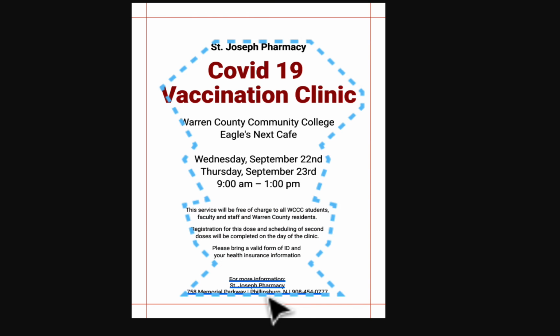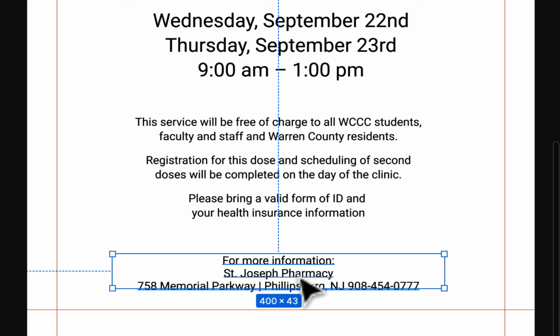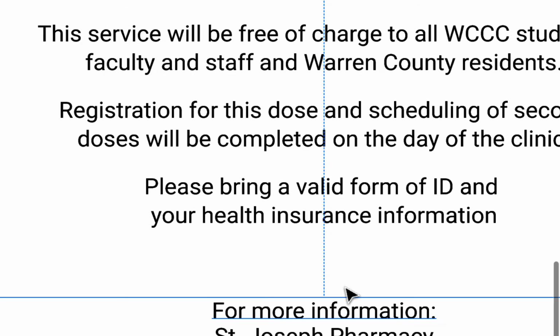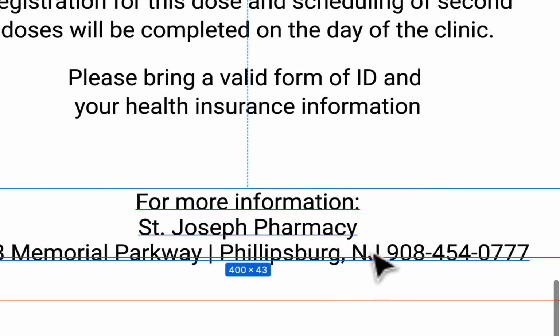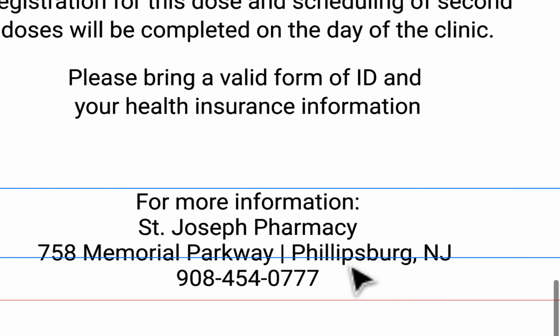And what I'll do with the feet on the end, I'll zoom in to the bottom part here, and I'll go here and zoom in a little bit more. You can see the phone numbers on that line. So I'm going to break that. I'll click in here and have my cursor there. Then I'll do a shift return and I'll break it on its own line.